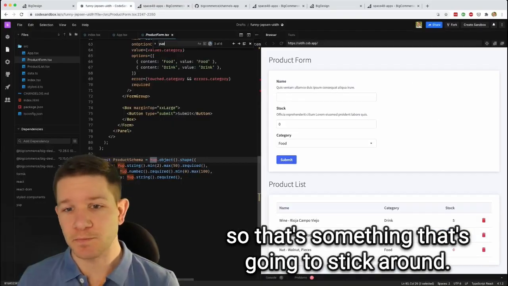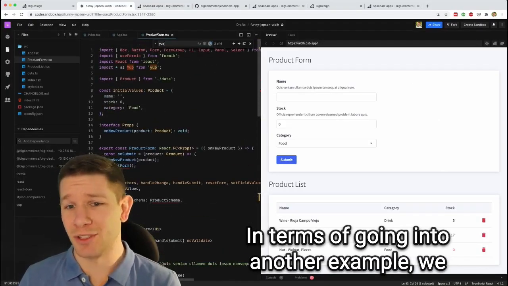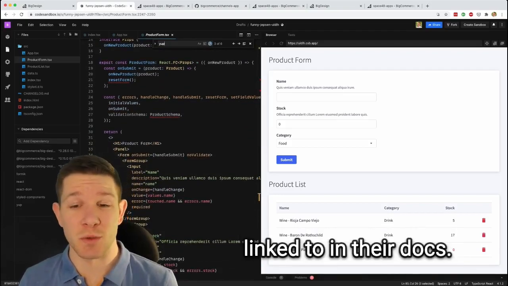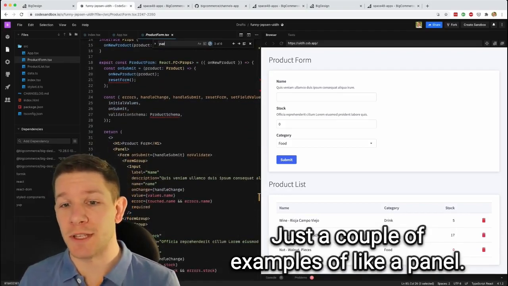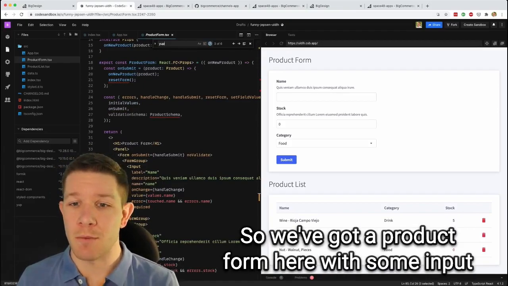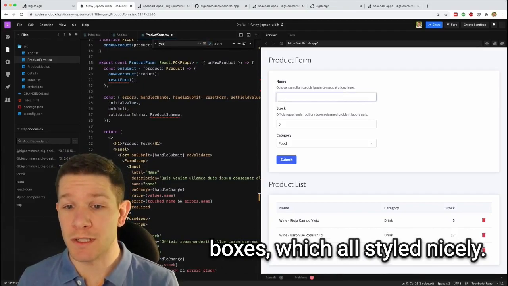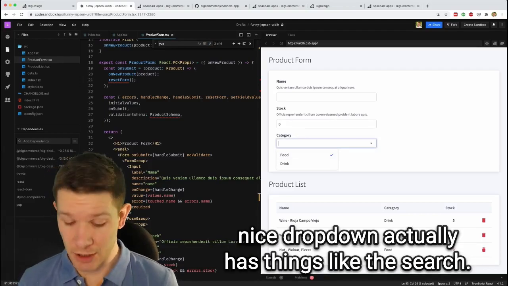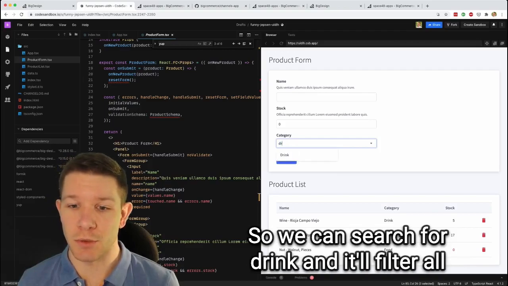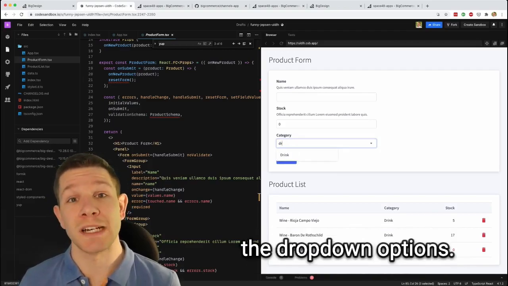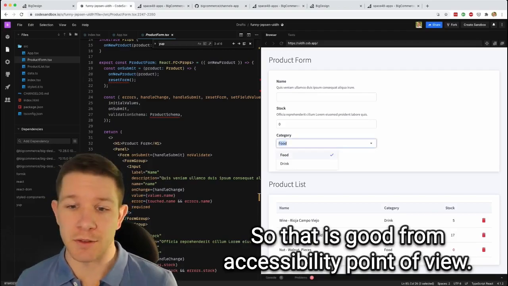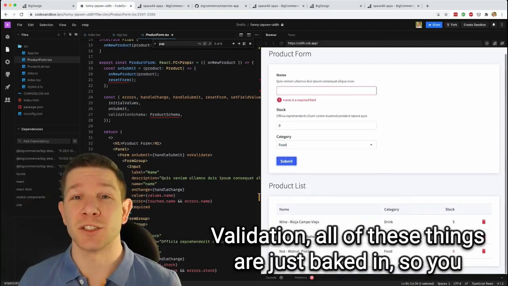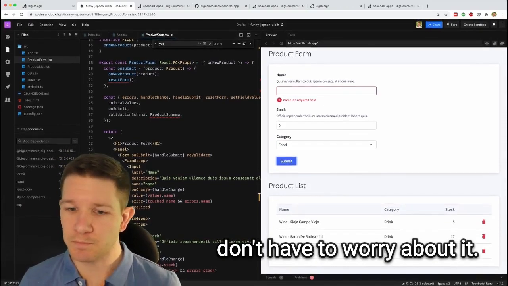In terms of going into another example, this is again something they've linked to in their docs, just a couple of examples of a panel. So we've got a product form here with some input boxes, which are all styled nicely. An example of the drop down, which is a really nice drop down, actually has things like search. So we can search for drink and it'll filter all the drop down options. So that is good from an accessibility point of view.